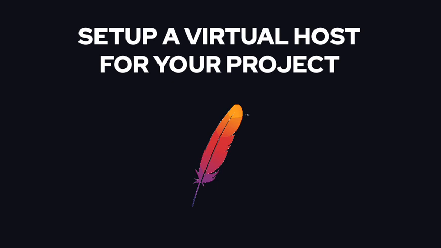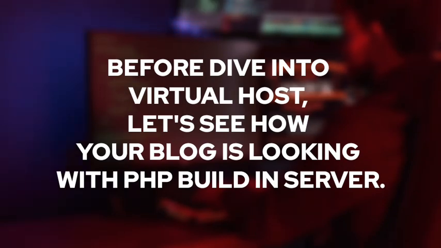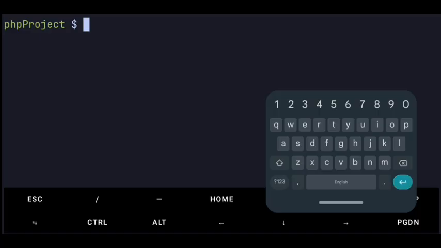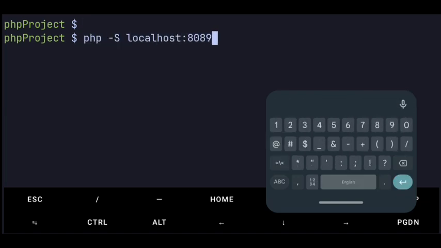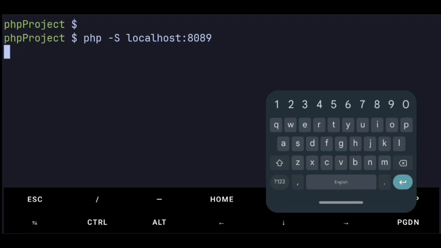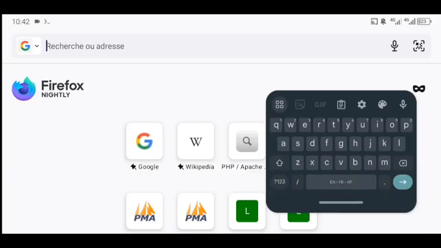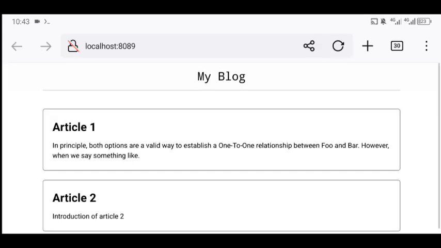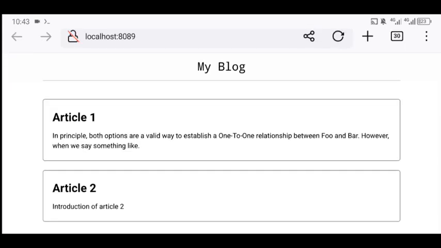Set up a virtual host for your project. Before diving into virtual host, let's see how your blog is looking with PHP's built-in server. Return to Termux, type this command. This will start a server. Go back to your browser, open another session. Go to localhost. For me, everything is working fine.